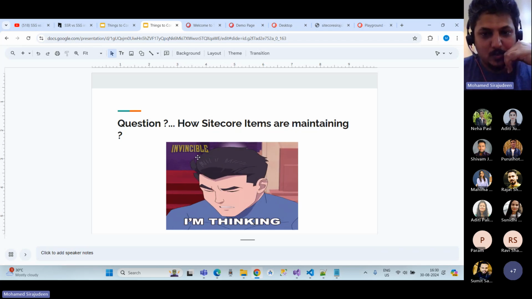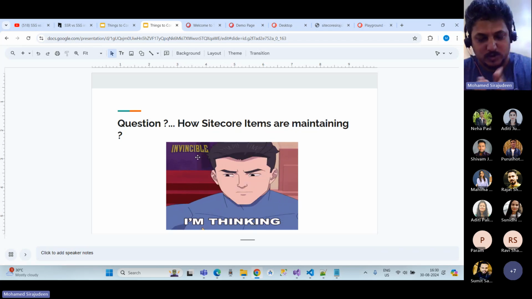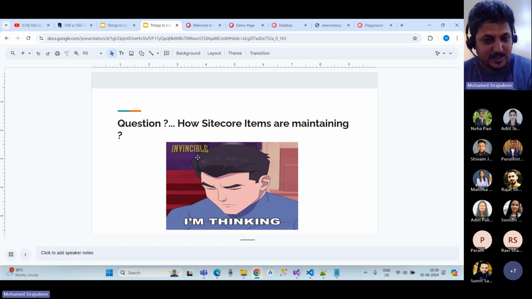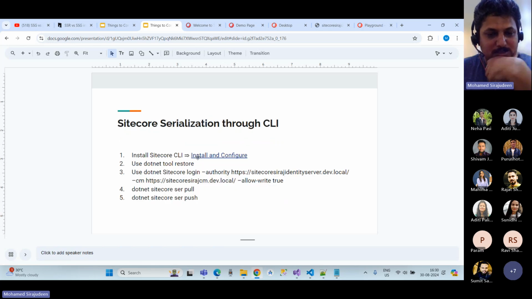Okay, so this is how the Sitecore items are maintained. This is the question, right? How are we going to maintain the Sitecore items? Sitecore serialization is the one concept here in the headless part. We have to do it through Sitecore serialization. For that, I already attached the installation and configuration document from the Adapt company. It's a very good document, so you have to follow this.